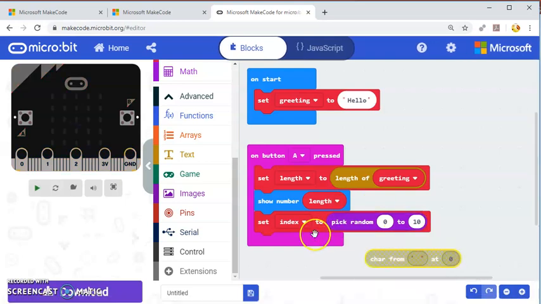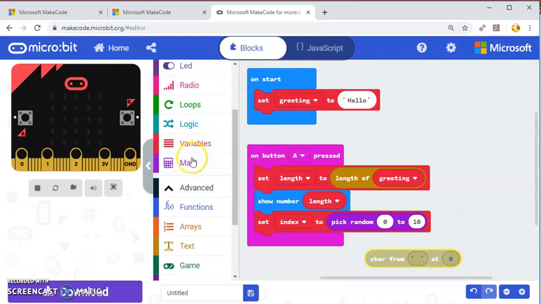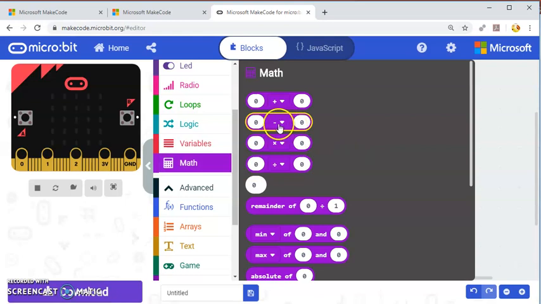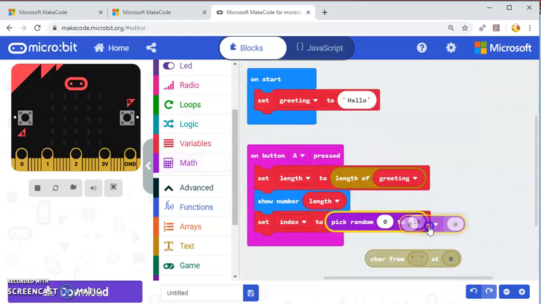Now this time, I need to have it from 0 to length minus 1, because if the length of my string is 5 in this case, then index 0 is going to be H, index 1 is going to be E, index 2 is going to be L, index 3 is also going to be L, and index 4 is going to be O. So I need to pick random from 0 to that length minus 1. So I'll go back to math and I'll find my minus here and I'll pull that across.